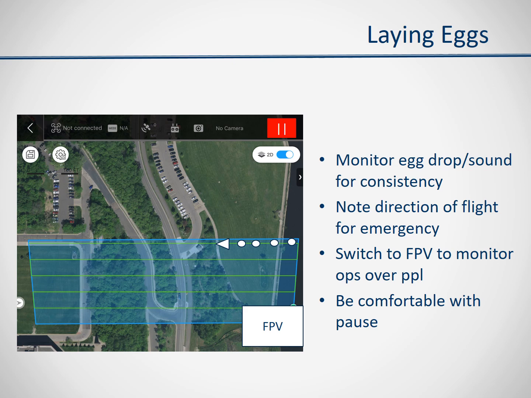Also, most of the software has a symbol that indicates the direction of the flight. If you have an emergency, you want to know exactly which way that drone was facing. So note that direction. Sometimes the drone can fly backwards, so your arrow pointed the other way, and you want to know that just in case something happens.